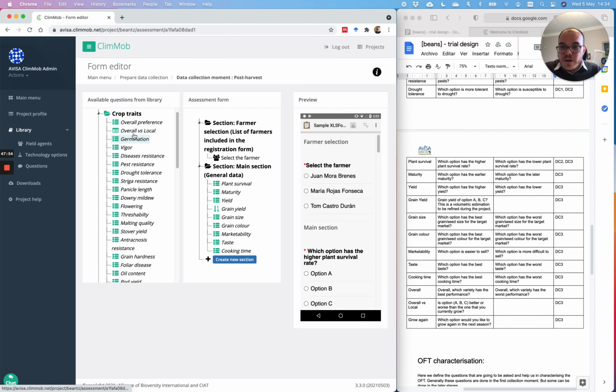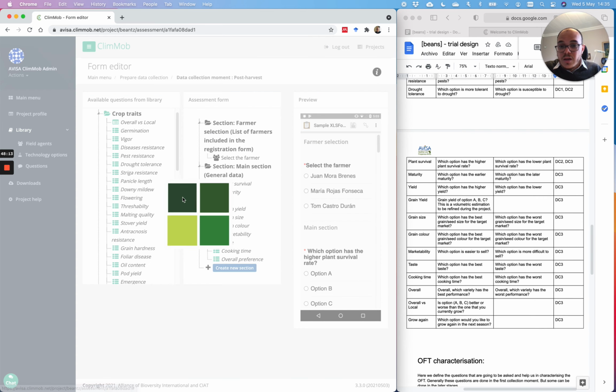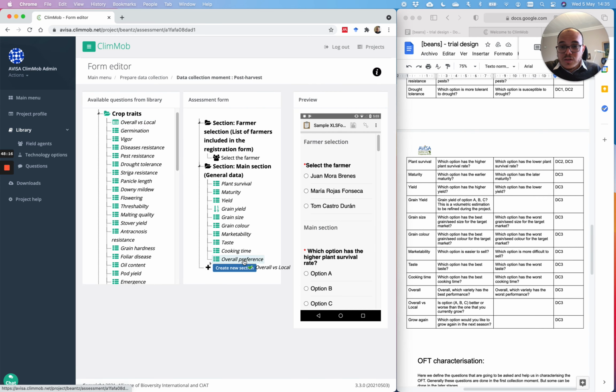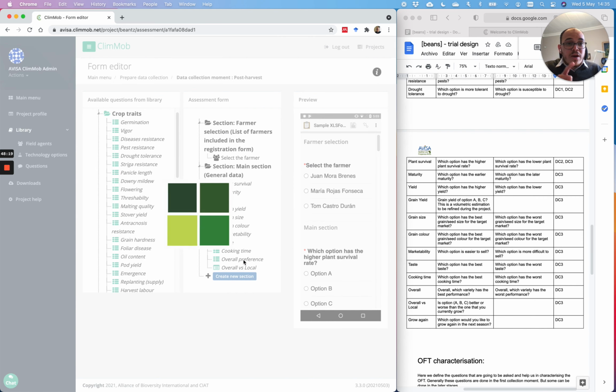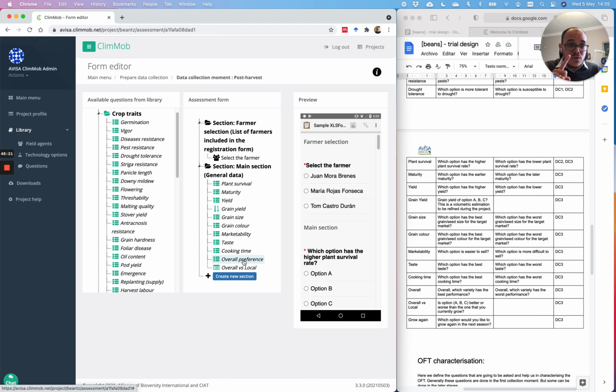Overall, this is the final question. It's like, based on all these traits that we asked during these 90 days, which variety or which genotype, which option do you prefer best? And which one do you prefer less? Now, which are the best and the worst overall? So this is the overall preference. And this is the overall versus local, which is another question regarding, compared to the local variety, which one do you prefer? Do you prefer option A or the local? Do you prefer option B or the local? Do you prefer option C or the local? So this is overall versus local.